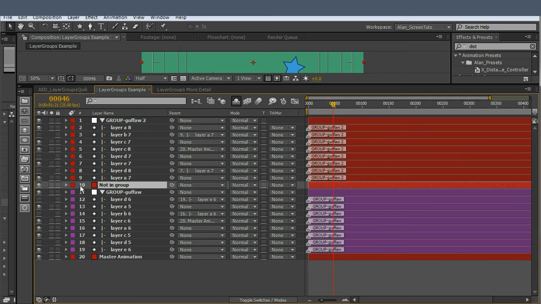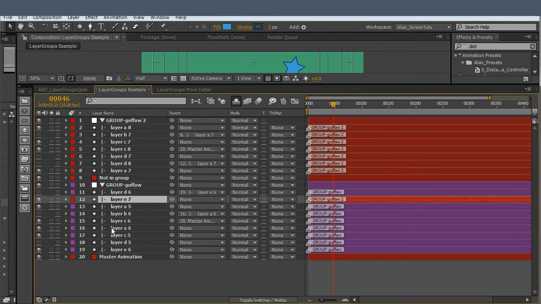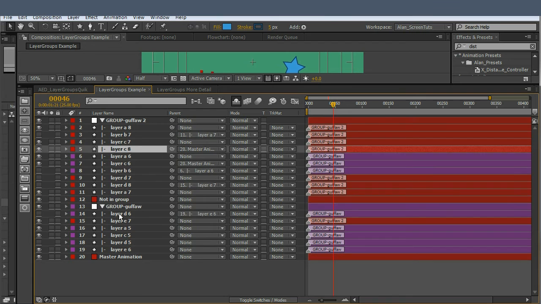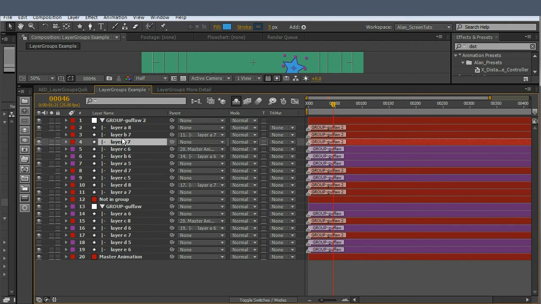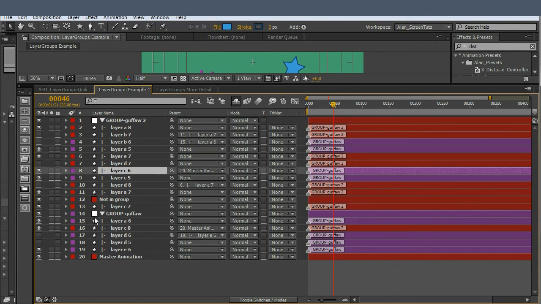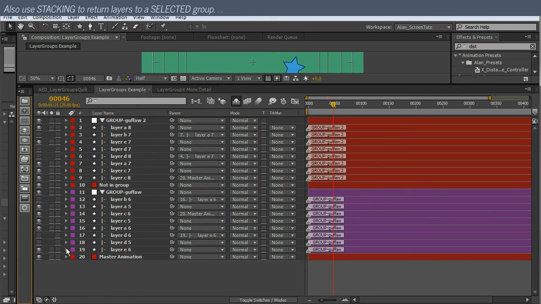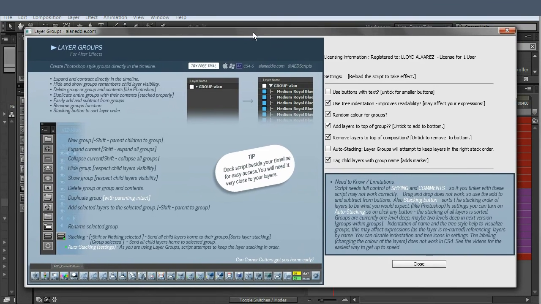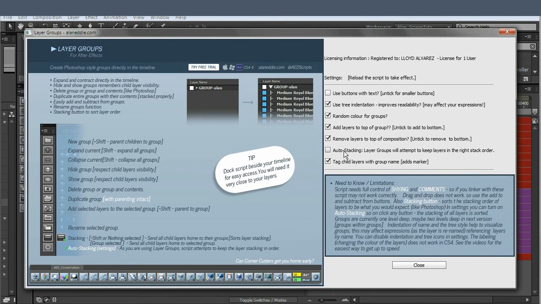Okay, so you might also be working away and maybe layers are getting mixed up, and the whole principle of having groups is getting a bit messy. So you can simply click this button and everything goes back to where it should be. Okay, so it's stacking and it looks after your stacking. So you might not want to be pressing this all the time, obviously. So in settings, I have a setting where you can turn on auto stacking. So while you use layer groups, it will attempt to keep all the layers in the right stack order.